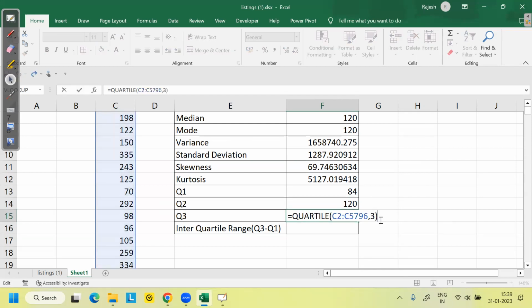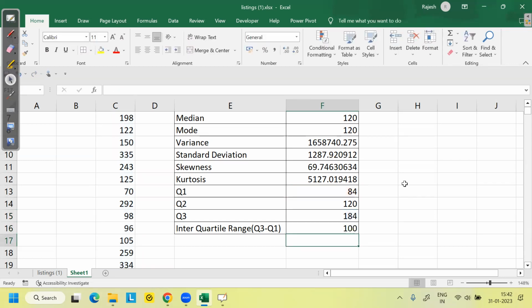Comma 1, first quartile, comma 2, second quartile, comma 3, third quartile, comma 0 and 4 we don't use, but we use them. And answer your questions. Is equal to Q3 minus Q1, so IQR is 100. Control S, save the file.